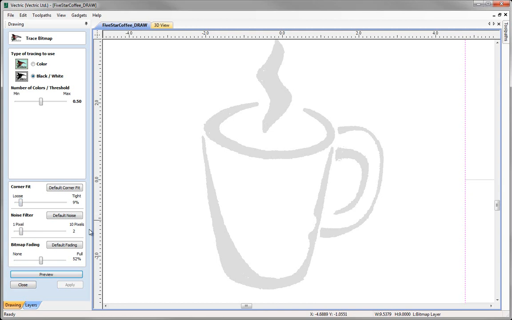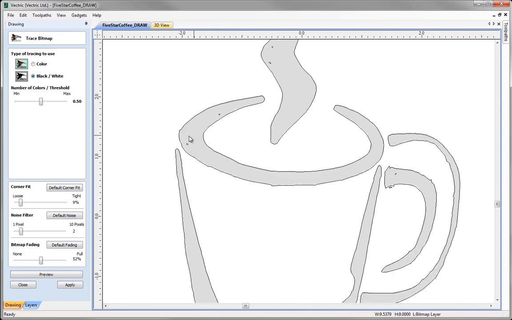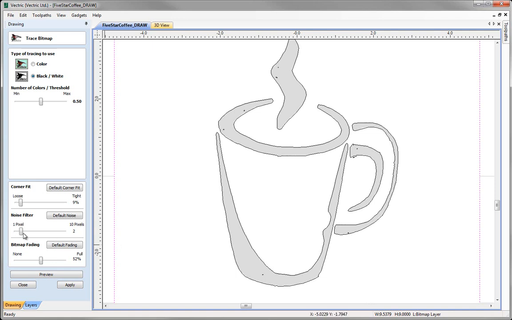The noise filter will determine how sensitive we want to be at picking up every individual pixel. So to demonstrate this, with the 1 pixel noise filter, we'll just give that a preview. You'll notice that it's picked up the gaps here where there wasn't actually any colour to be picked up. So what we can do to get rid of this is raise the noise filter to say 10 and then preview that again, and you'll notice that now those have disappeared, so we're just left with the outline to our drawing.